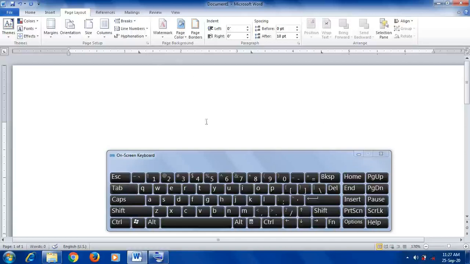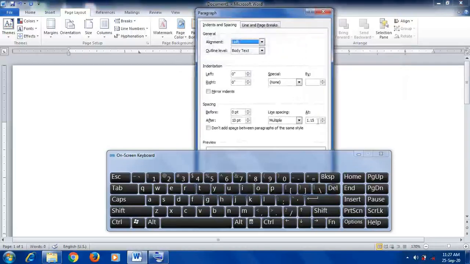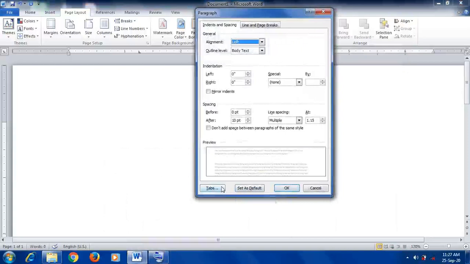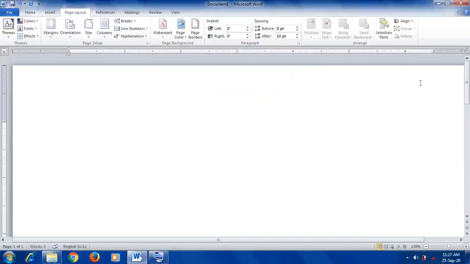If you want to remove the tabs, again go to that option, click on the dialog box launcher, then click on the Tabs button at the bottom of the window, and here click on Clear All, then click on the OK button. All the tabs will be removed. So in this way you can set the tab and you can remove the tab. I hope you understood this point. Thank you for watching.